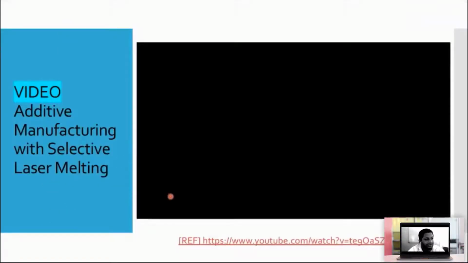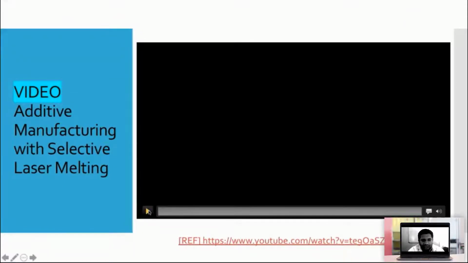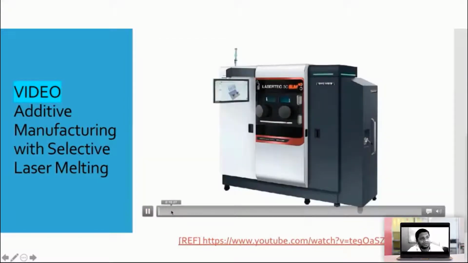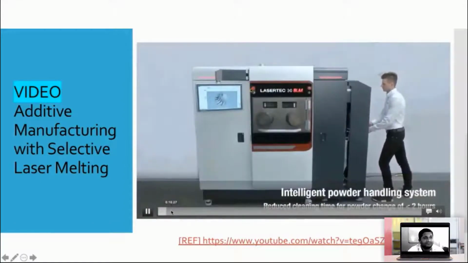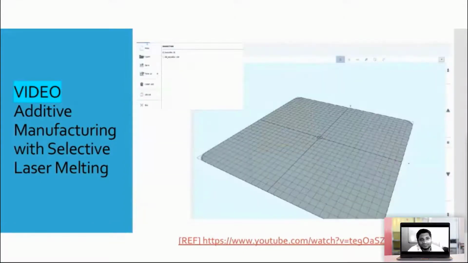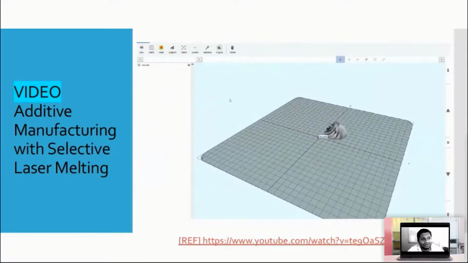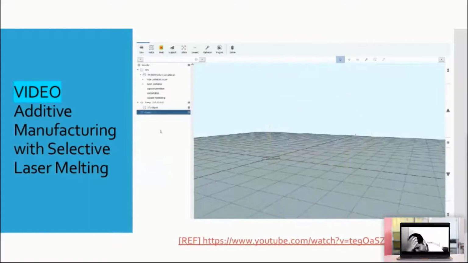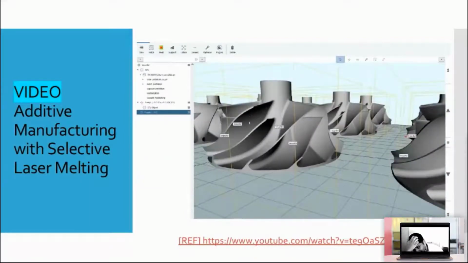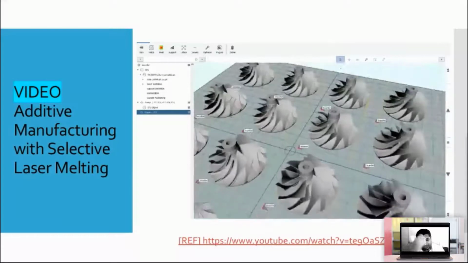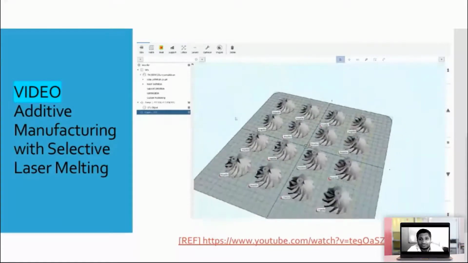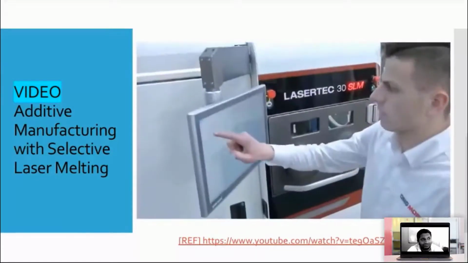So here is a video on the SLM process. The SLM machines are quite big actually, and they are very expensive, for industrial grade usage. So step number one, CAD model. They are creating a CAD model. This is a model of an impeller for a pump. They are going to create a lot of pumps in one go, in one shot.